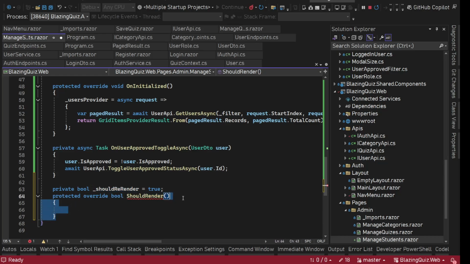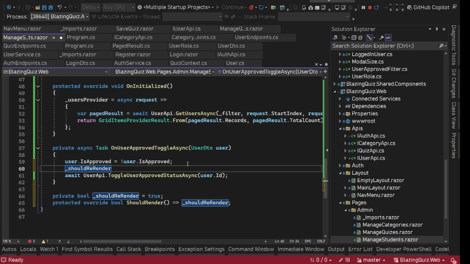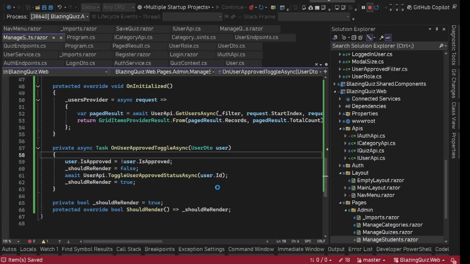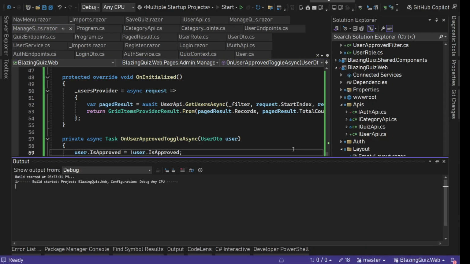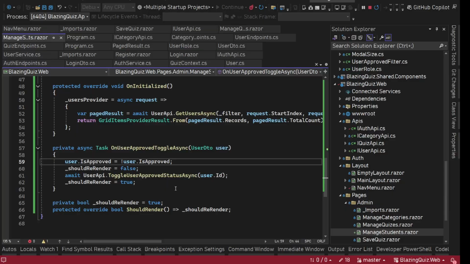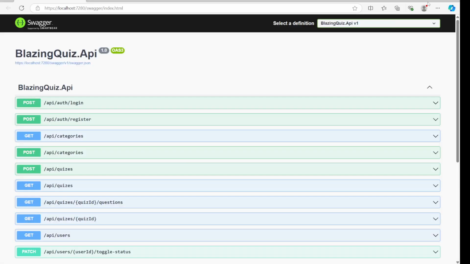It should re-render always. Then in ShouldRender we'll return this shouldReRender, and when we are here, after is approved is not user is approved, we'll set shouldReRender to false, and when the response of this came back, then we'll set it again back to true. Save it, and let's see if it works the way we are expecting it to. Start. We'll see if it does not work, then we'll try to do something else.